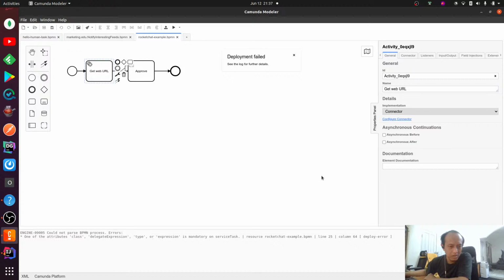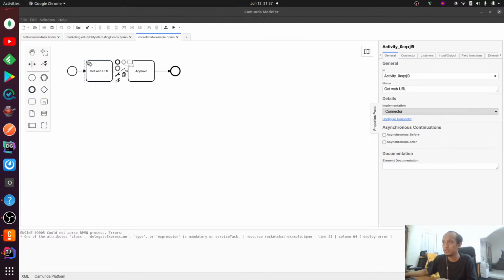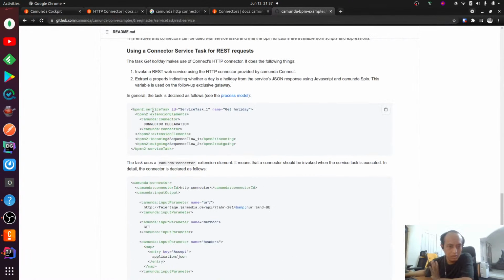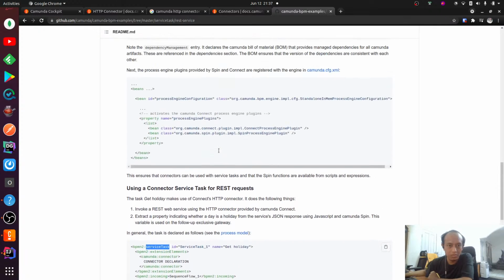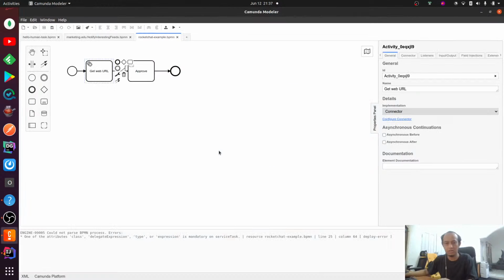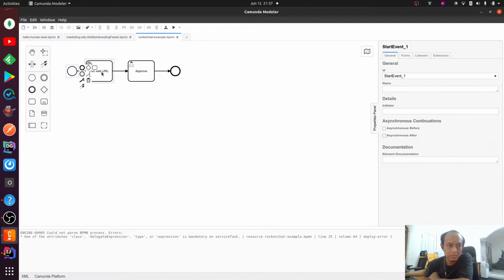One of the attributes class, delegate expression, type or expression is mandatory in service task. That's weird. Let me check again. So this is the example. It's using service task. There's no class or anything here, so why does it require class? I don't know why. It should not require that one. It really shouldn't.